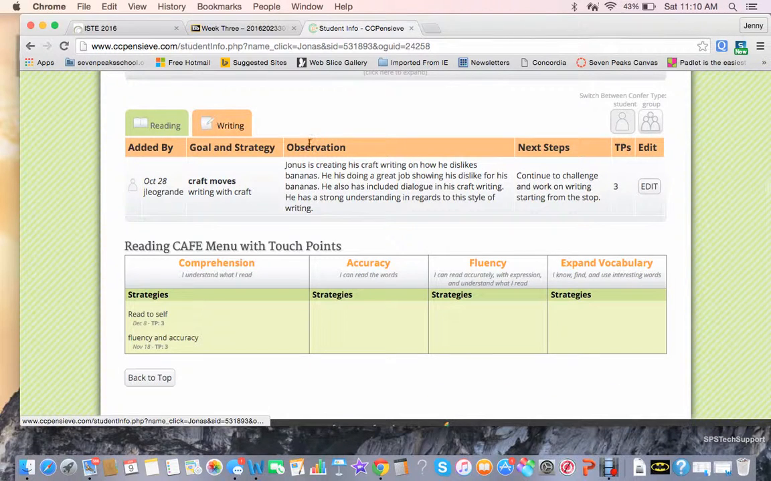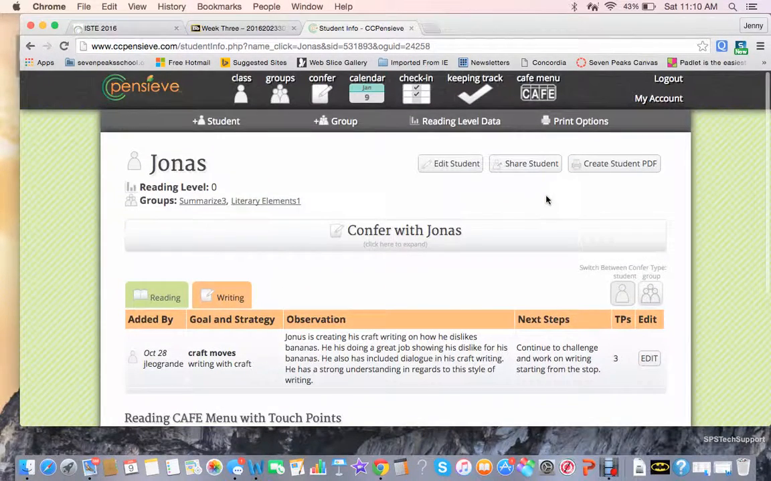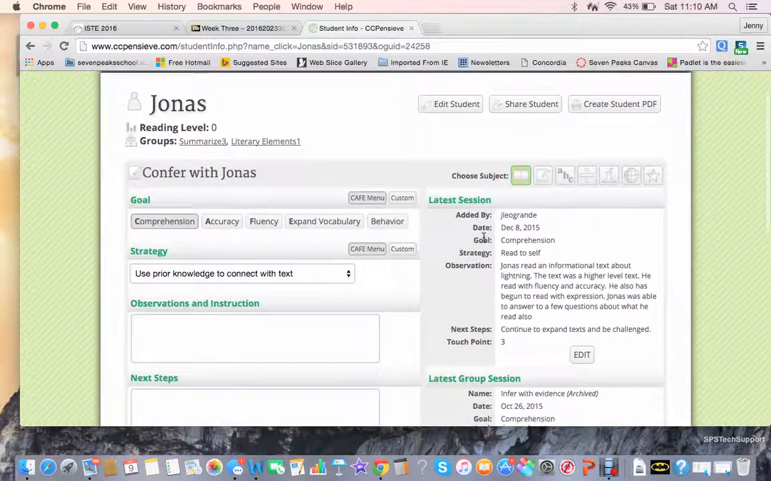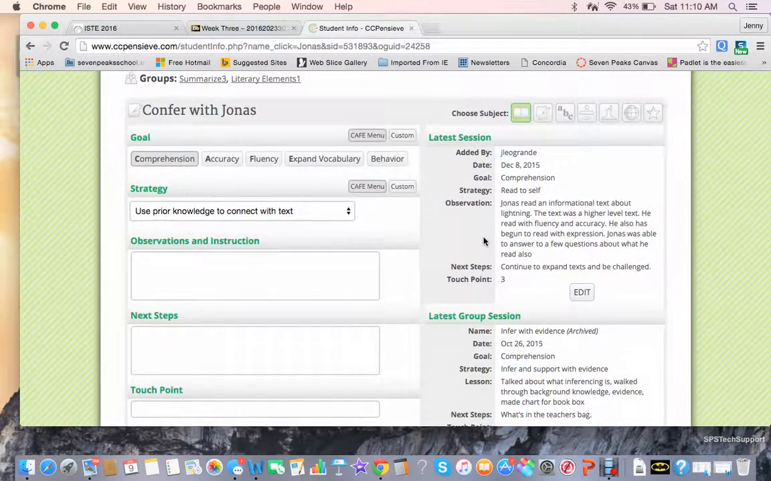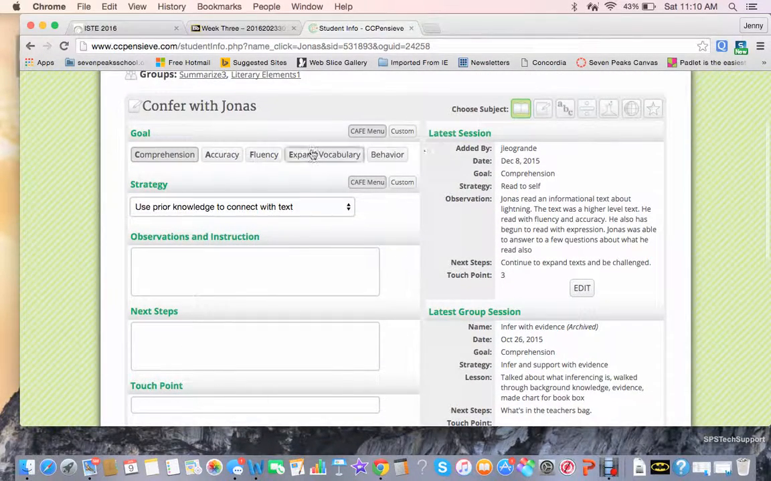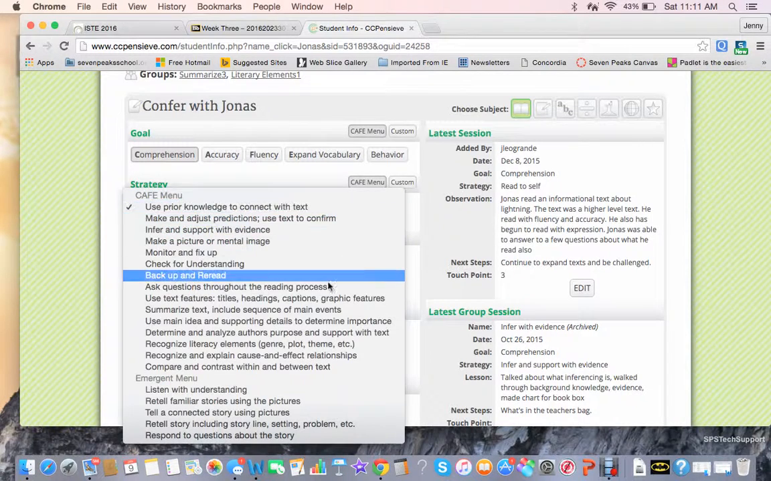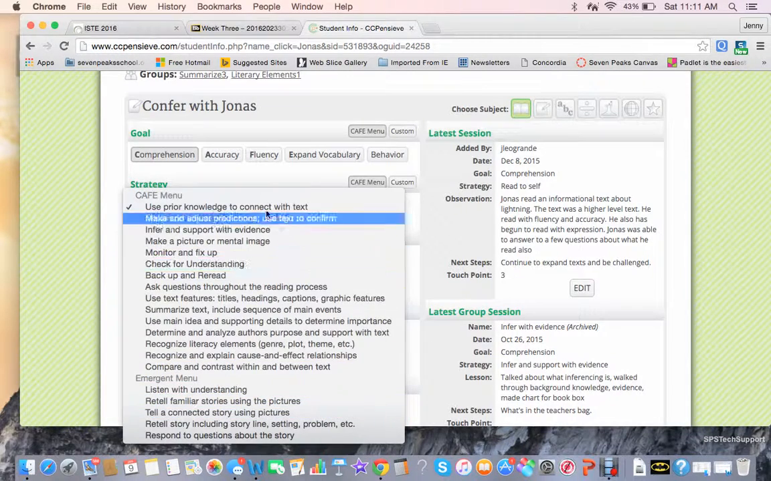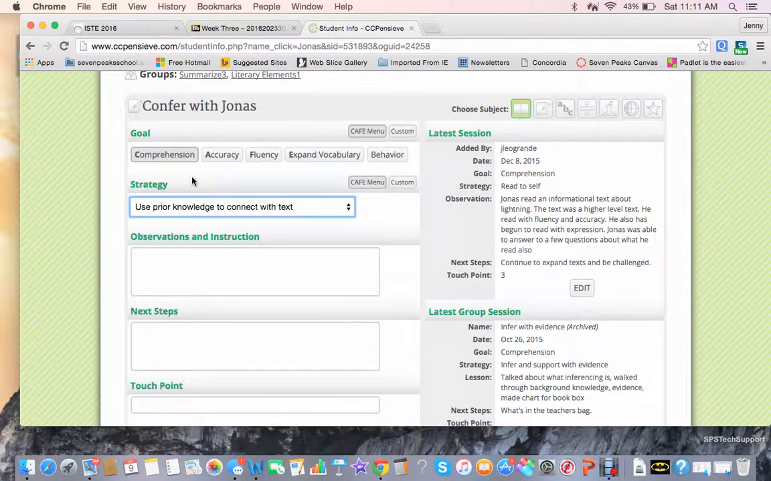If you click over here and look at writing, you can also see crafting moves, writing with craft, and what my next steps are with this student. When you're going to confer with him, you click on the confer button, and it's going to bring up not only his latest session on the side, but it's also going to bring up what area you want to confer in here at the top, as well as the strategy that you're going to be using. And you can see the variety of strategies that they have listed, which are all Daily 5 Cafe strategies.